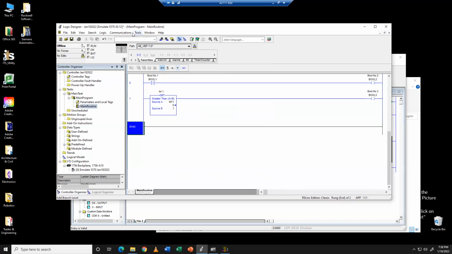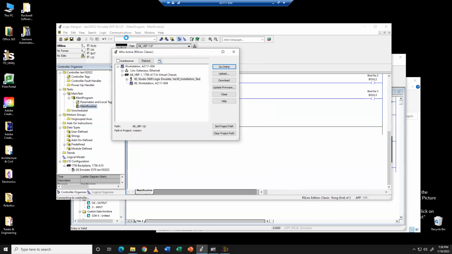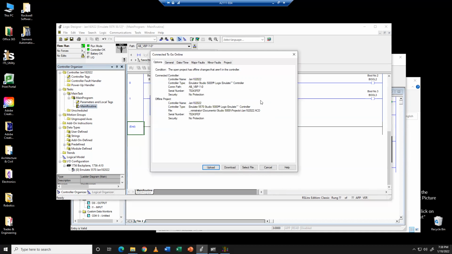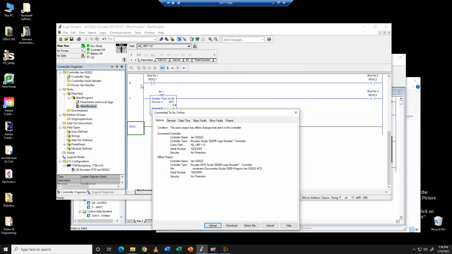It's good. So now if I were to go to this program and I go online, it's going to look at what's on the program and tell me that there's a different version. So now I have 2 options. I can either upload the code from that controller. Now we all know that what's on the controller is just rung 0.